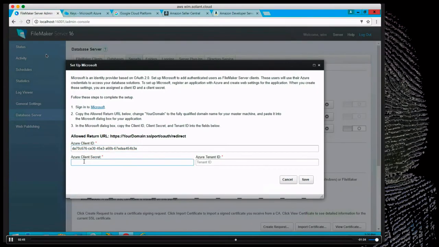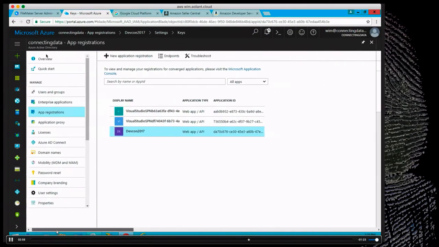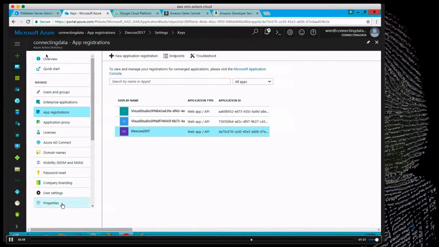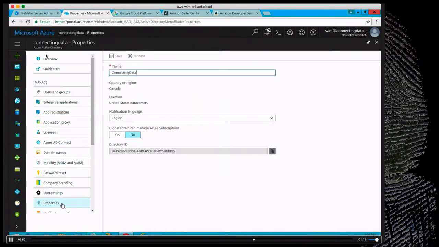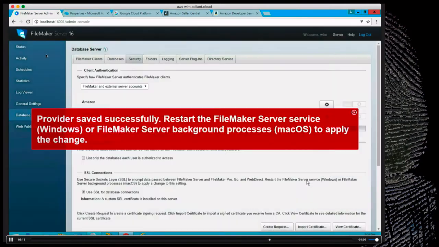Right? Now we need one more thing. We need the Azure tenant ID as the last bit of information that I need to configure my FileMaker server. And that one is not tied to your application. This one is actually tied to your Azure AD itself. So if I go there and I go to Properties, the Directory ID, that's the one we need to put in there and use as the Azure tenant ID. And that completes our configuration on the FileMaker server side.